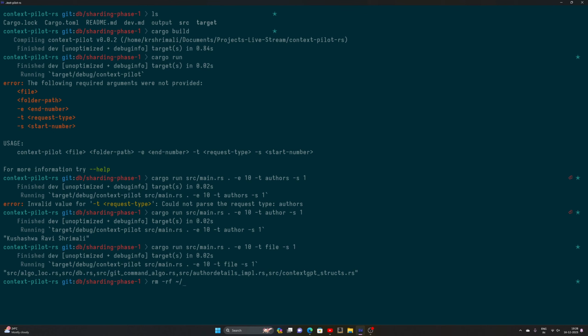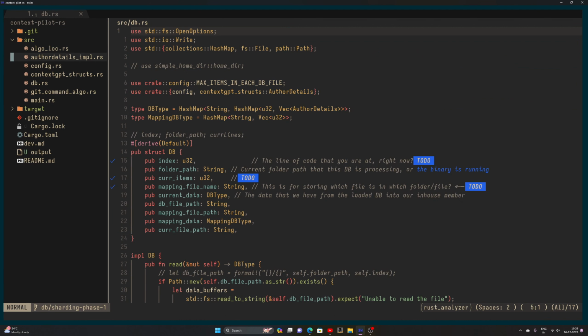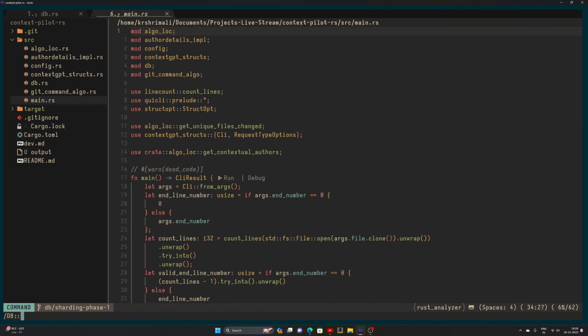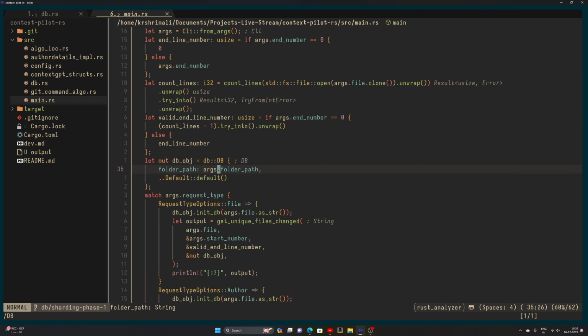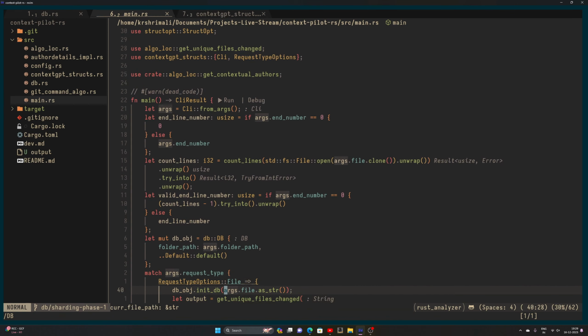What's the DB that you're looking for? What's the constant? You don't have constants here. I don't know. So what I'm looking for is what's the DB file path, right? When I initialize it, right? DB, yeah, here, args.folder path, and that is different. Default. Okay.